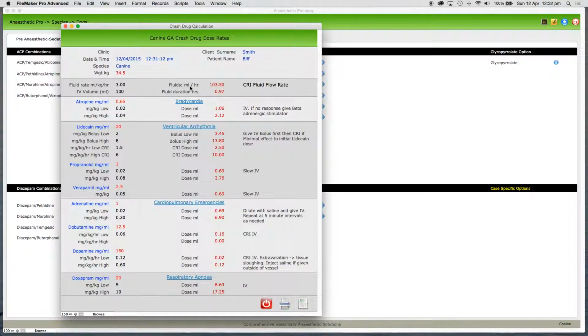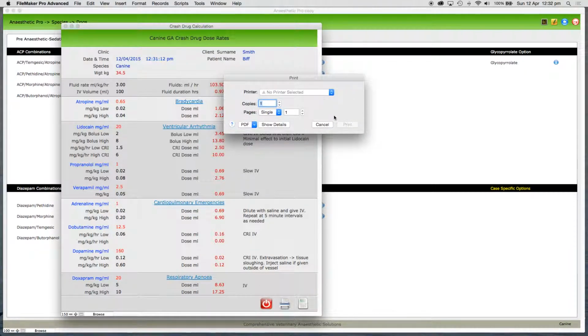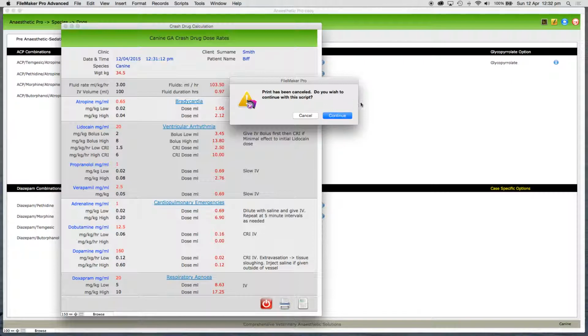So we have the fluid rate of mils per hour, how long those fluids will last for, and it also gives us our low and high dose volumes, because in some of these situations we don't necessarily need to give the maximum dose volume. It will also give us a breakdown for treating certain conditions such as bradycardia, ventricular arrhythmia, cardiopulmonary emergencies or respiratory apnea. We can now go ahead and print that form off, so we have it available for us for use during the anaesthetic procedure, and hopefully we don't need it.